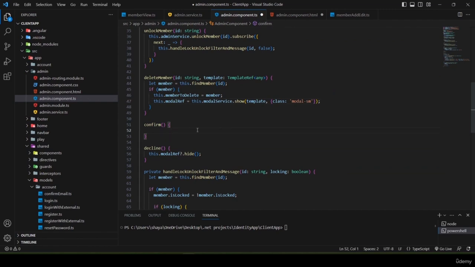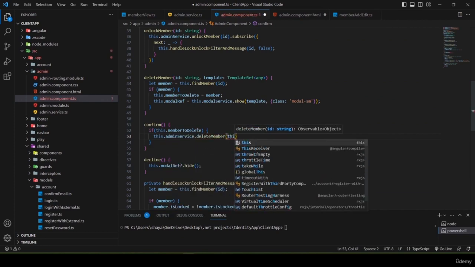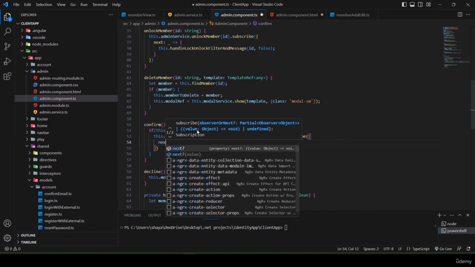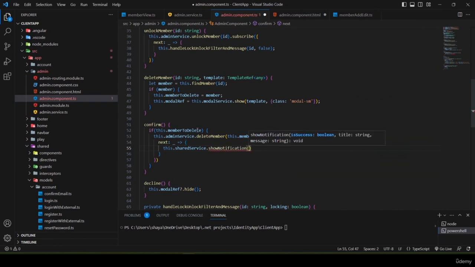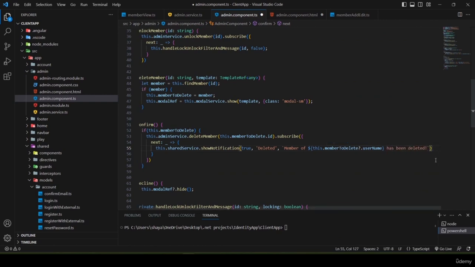And for the confirm, then we can say if this member to delete, then we are going to actually delete the member. So we can say this admin service dot delete member, and then we can have this member to delete dot ID. Then we are going to subscribe, and inside next we can have this dot shared service dot show notification, and we show a success, then comma, and as a title we have deleted, then comma, then backtick member of dollar sign this dot member to delete dot username. Then after the curly brace we have has been deleted, and I can put a semicolon over here.